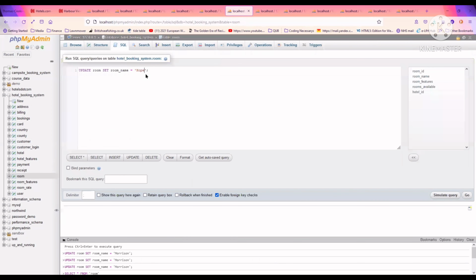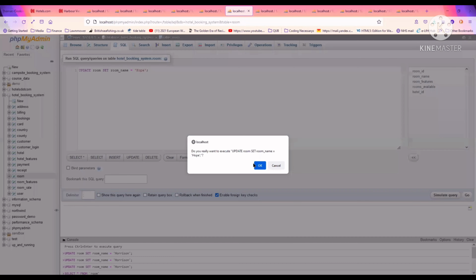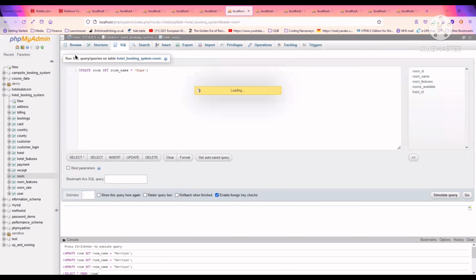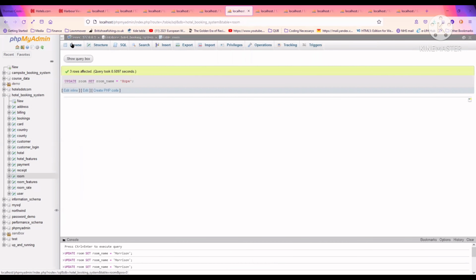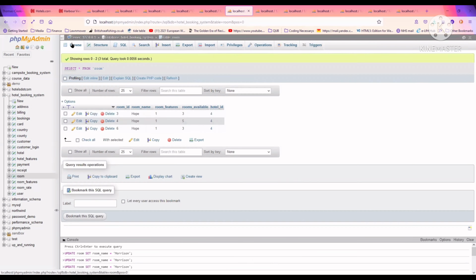We can also update the room. We're going to set this particular room name to Hope. Okay, if we click go, yes, we really do want to update this, and again we browse to see what has happened. Oh, we see that they've all changed to Hope there. But again, the same number of rooms are available. I guess we could be more specific regarding that.